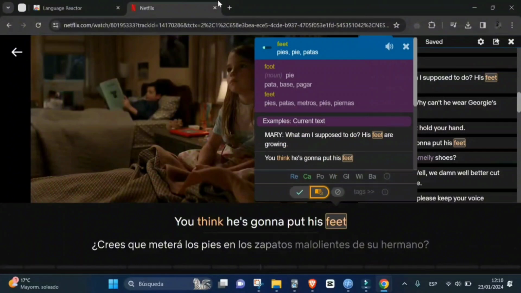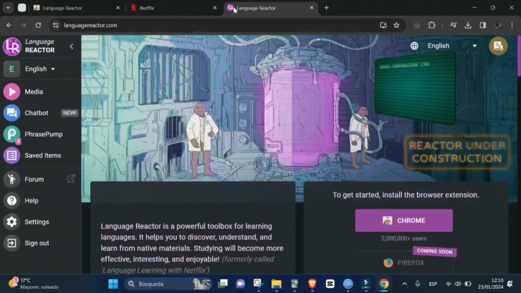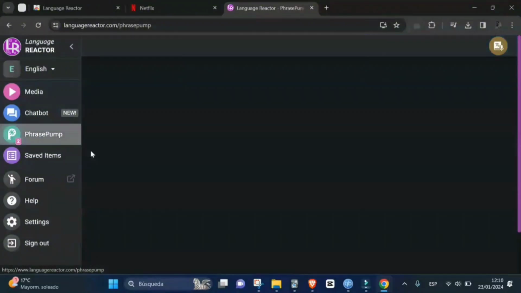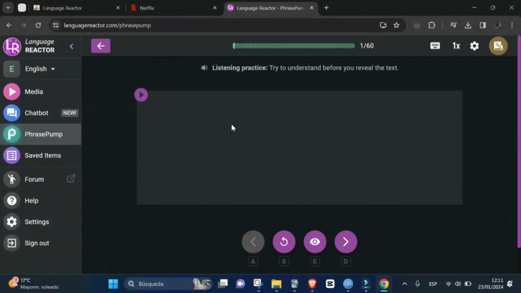And what does this do? I'm going to show you right now. So basically what this does is you go to the website first of all, languagereactor.com. And here you can see this phrase. What will happen here is you will be able to practice the words marked as learning. So you just click start practice, and it says the sentence out loud, and you have to try to understand. And then you can just click the reveal button.